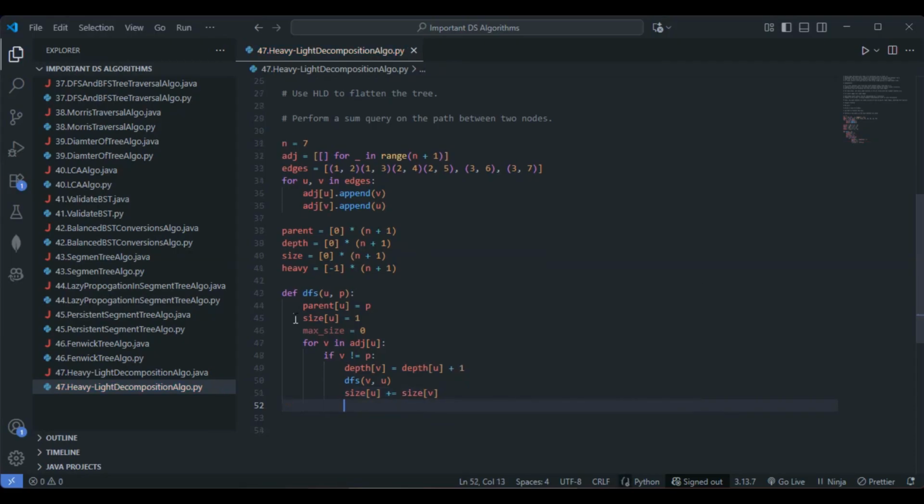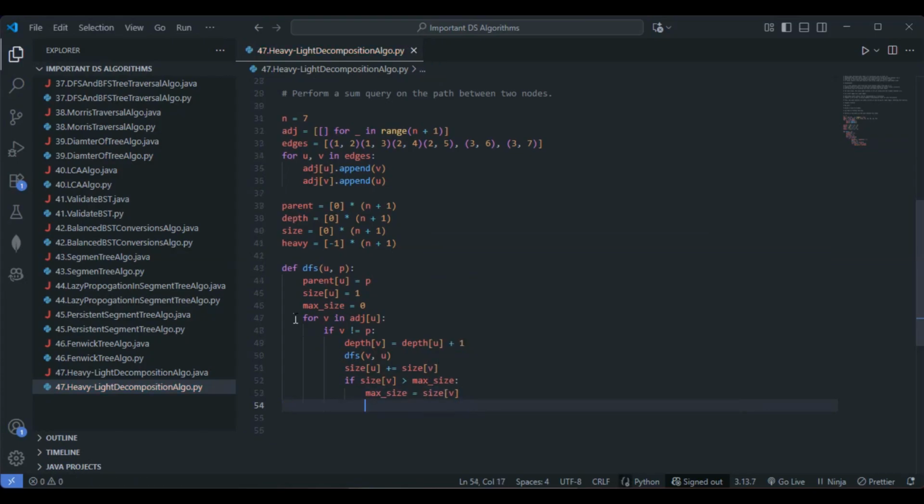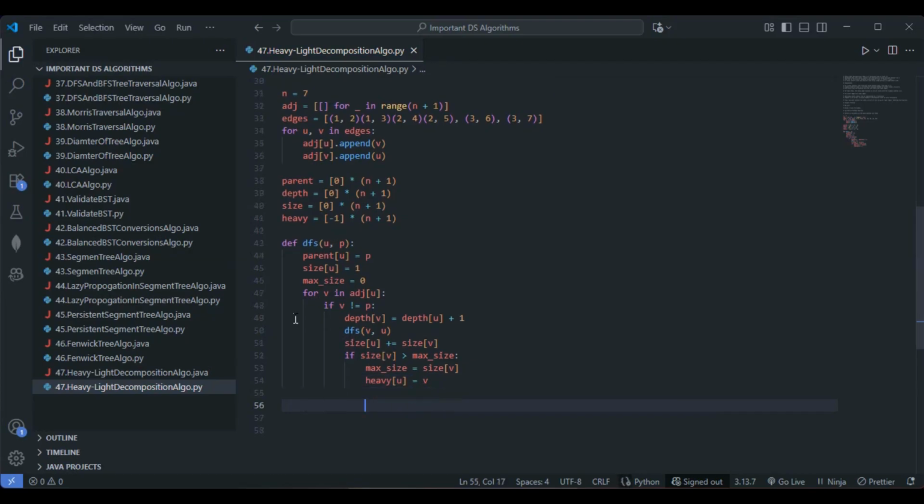This is fine. The next step would be, if size of v is greater than max size, so we have already made use of max size, then we have to assign the max size to size of v, right? Updating basically. Max size equals size of v. This is simple. Finally, heavy of u, let me assign this one to v, right? So we are done with performing the DFS.